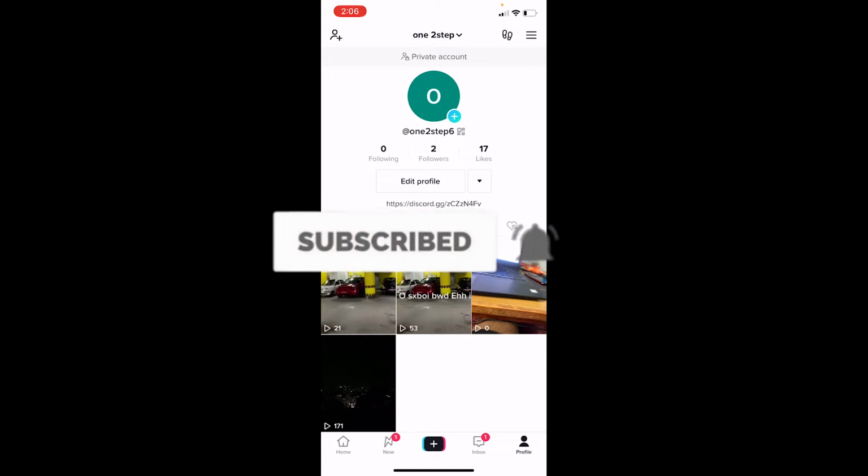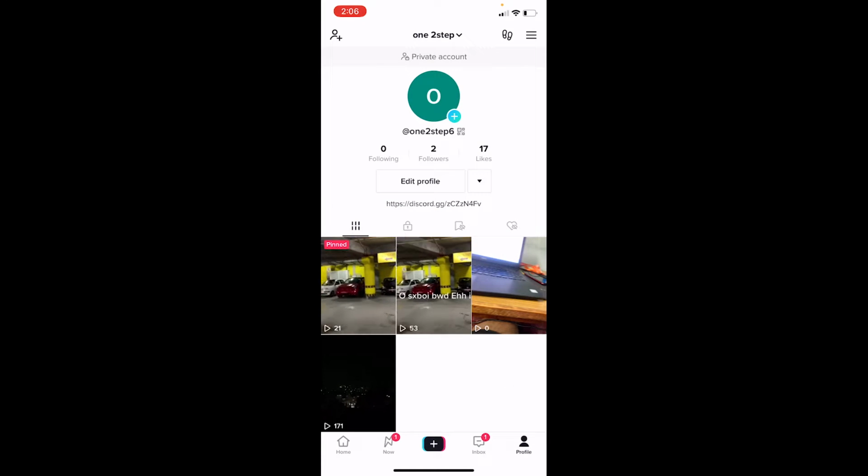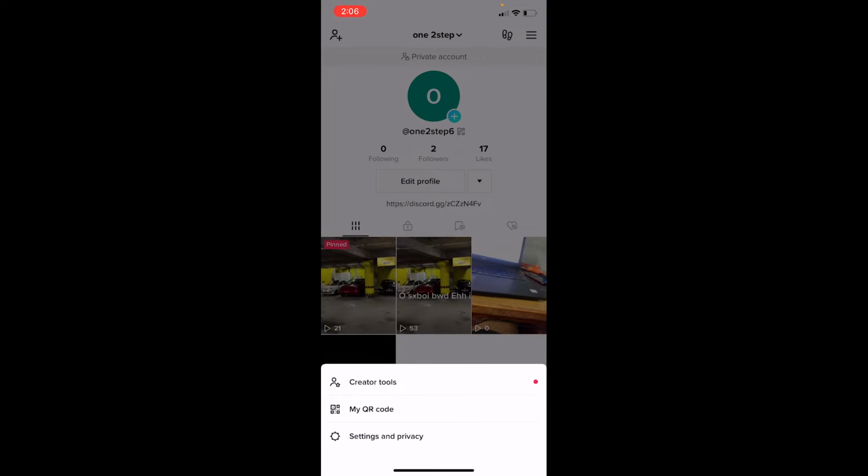Let's move on. First step, open TikTok and click on the profile option at the bottom right corner of your screen. Now once you're on your TikTok profile, you can see the three lines at the top right corner of your screen. Click on it. Once you click on the three lines, it's going to give you all these options. From these options, make sure you click on the last one where it says settings and privacy.